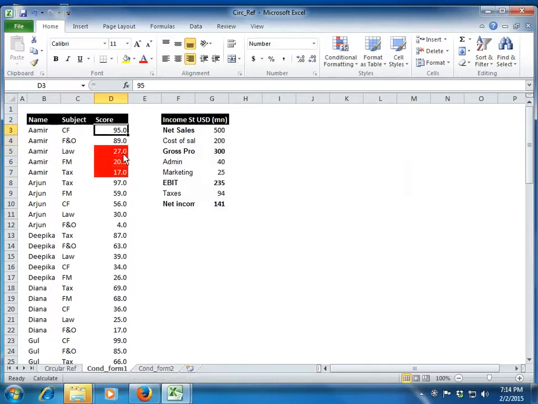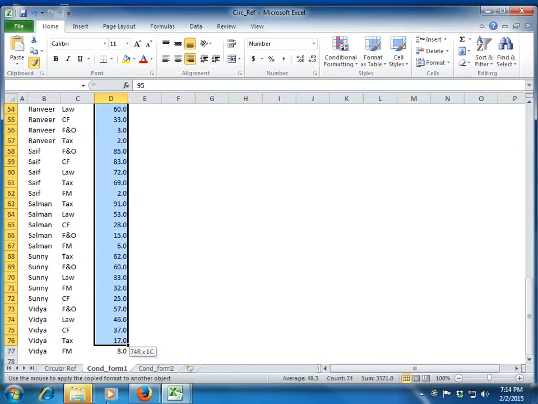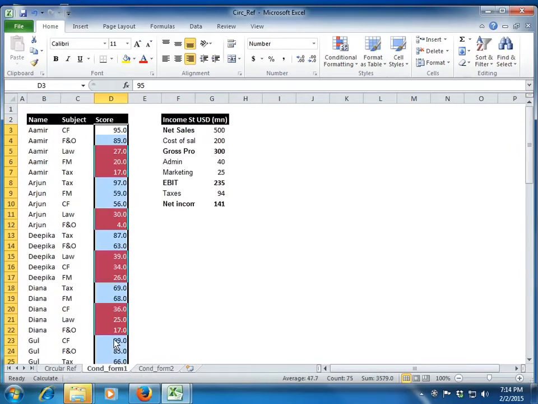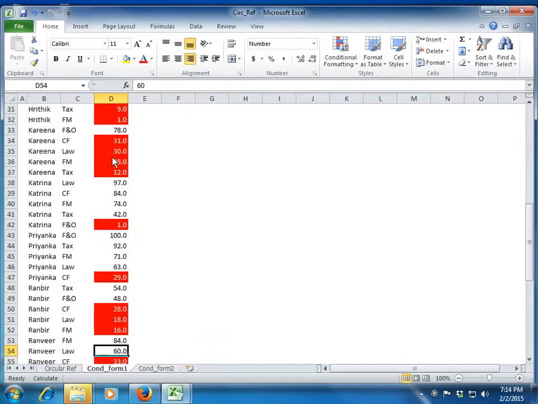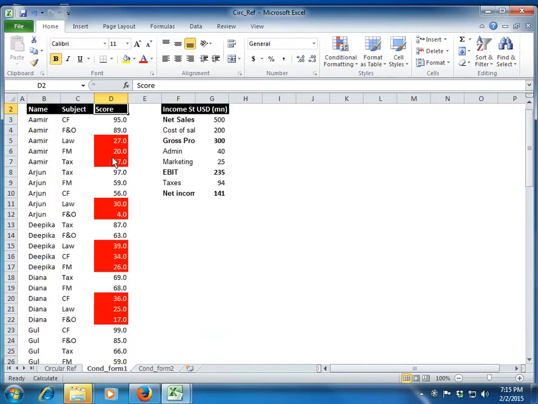But let's say I want to expand this formatting to the rest of the cells. So there are 2 options. One is I select one of these cells, go to Format Painter, and I paste it for all the other cells. Pasting the format will also paste the conditional formatting for me. So you see that all the cells which are less than 40 are now highlighted in red with a white font. Clear? So that's one way of copying your conditional formatting.